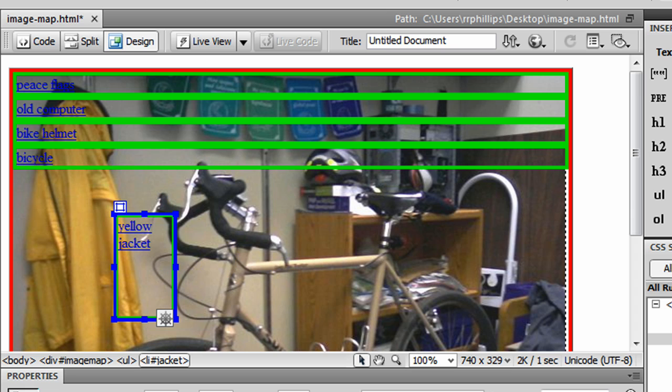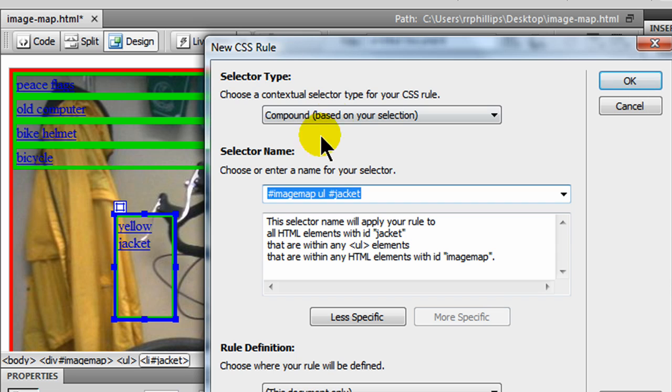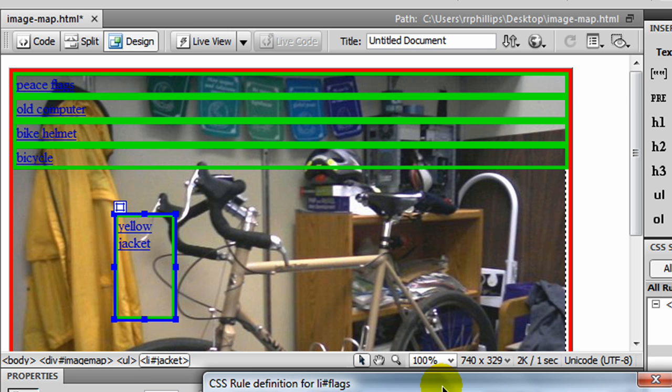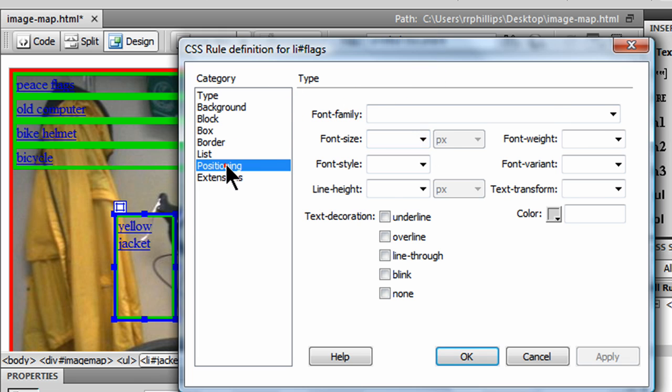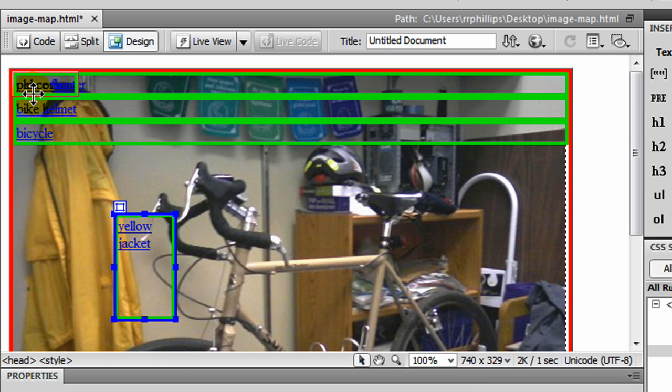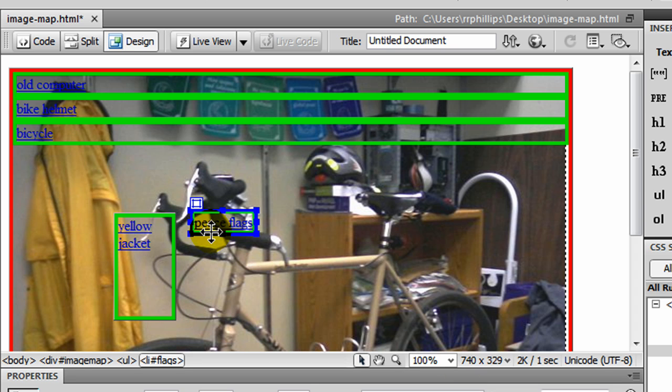Now I'm going to repeat this process with one of my other items, my peace flags. So let me go ahead and do new rule. I'll just go ahead and type this in. Li pound sign flags. Then for positioning, I'll do position absolute, apply, just to see that it does that. Click OK, and I can move this out of the way for the moment.